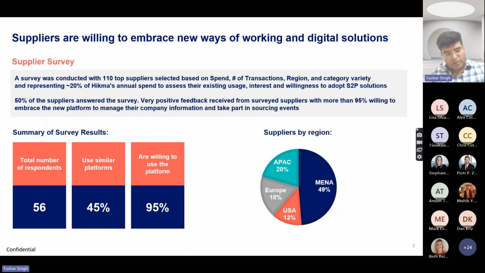Before implementing this platform, we also did a survey with our suppliers across the globe, from APAC, Europe, US, and MENA, and there was very positive feedback about adopting the new ways of working with Ivalua. 95% of our suppliers showed willingness, and there are a lot of pharmaceutical companies as well as manufacturing companies coming to this digital platform to make sure their sourcing, supplier management processes, contracts, everything happens on a cloud platform.